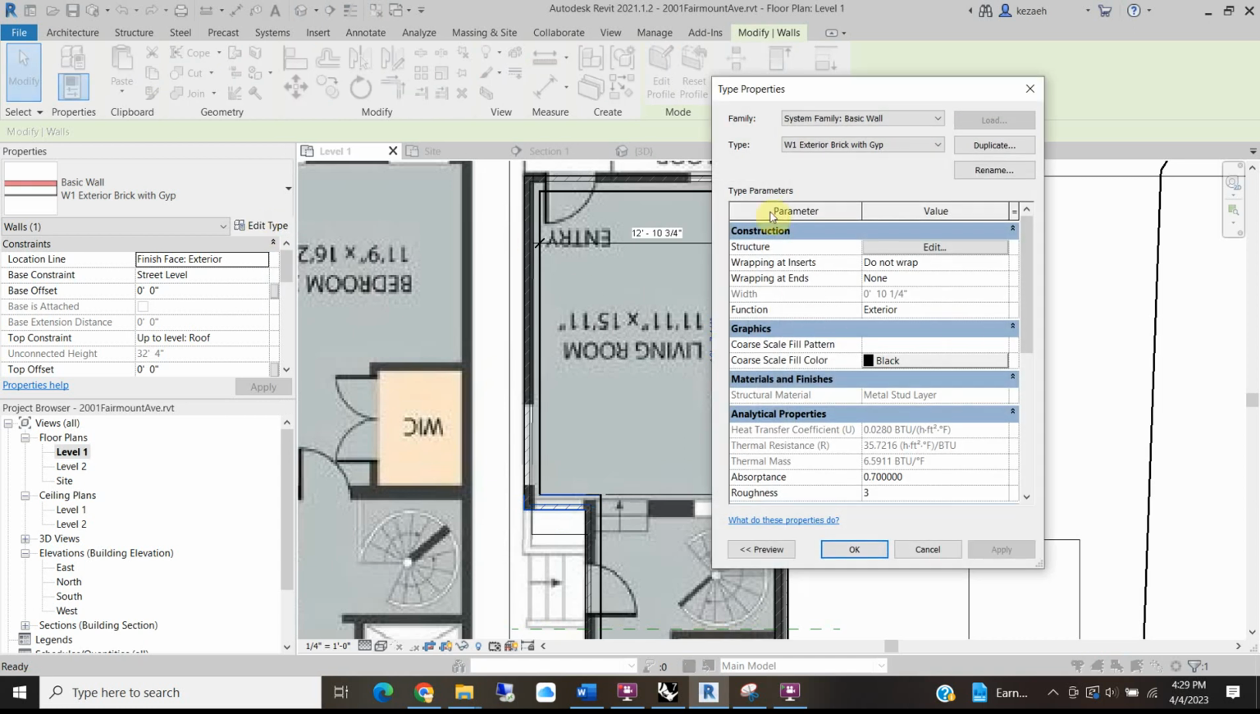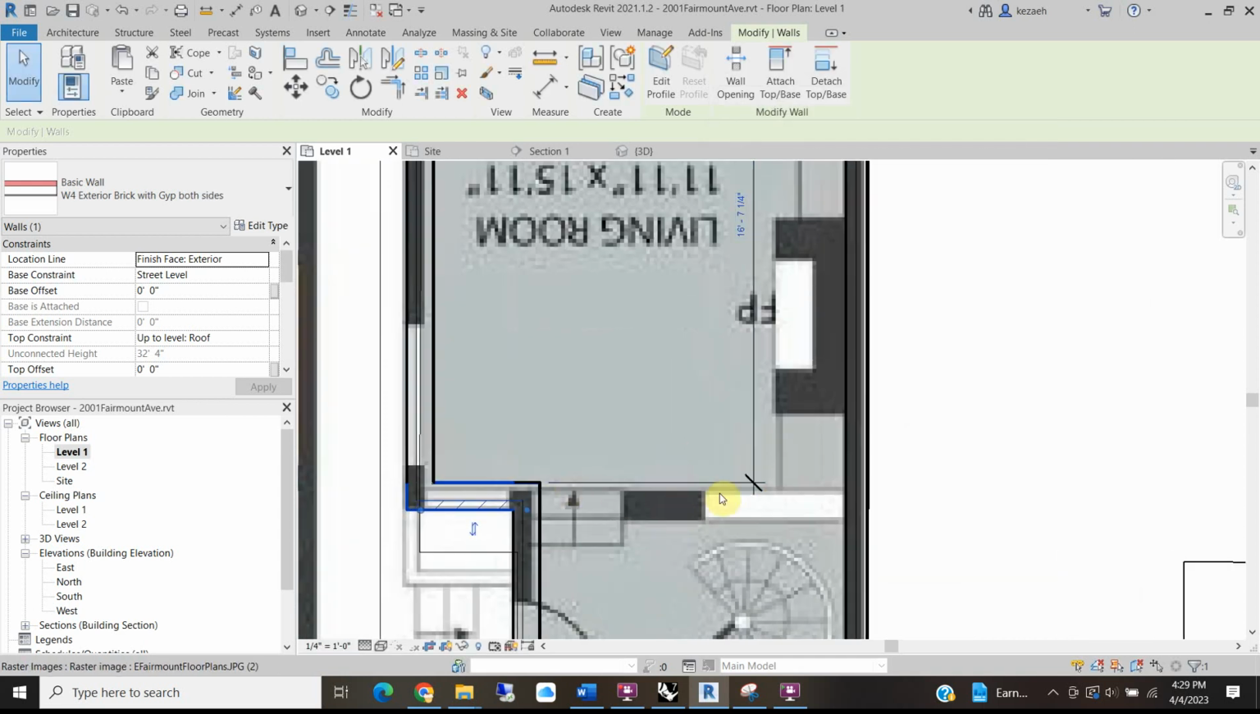So I'm going to go to edit type, duplicate this, and call this W4. So this is exterior brick with gyp both sides. I'm just putting things in. I think this is going to be a thicker wall. I think this building was added to over time, so there are some areas that have very thick walls. Okay, so it looks like I should have a thick wall there.